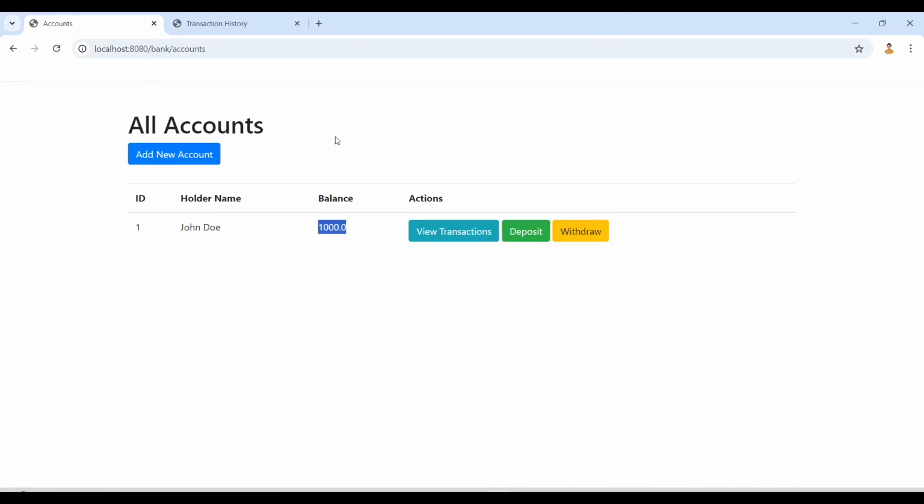So this is a very basic banking application, and this is just the start. I'm going to make more videos on this application. So for this part of the application, I'm going to work on this logic. All right, so I hope everything is clear.